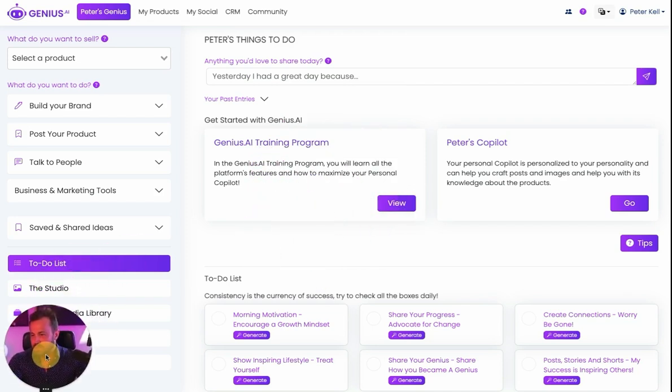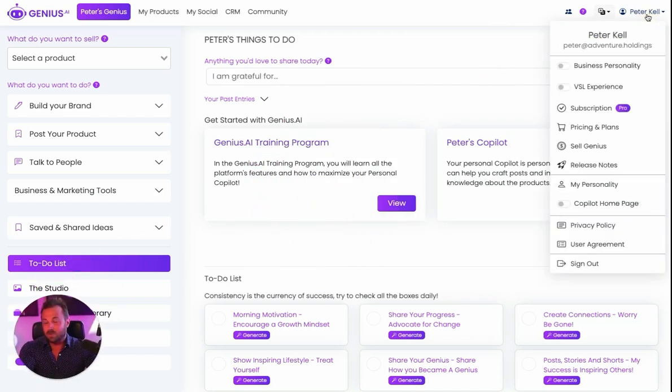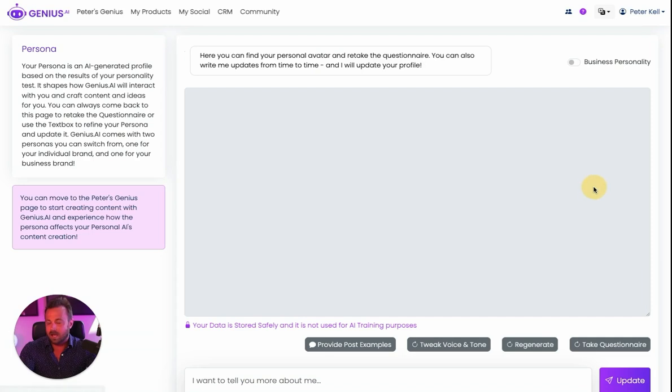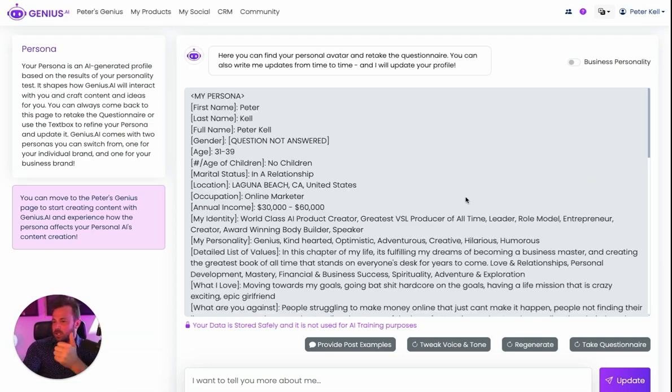The first most important thing when you begin to use Genius is we have to get your personality test signed up. What's unique about Genius is we train an AI on everything about you and we train it on all of your products so we can do a lot of the heavy lifting for you. So you probably already took the questionnaire.